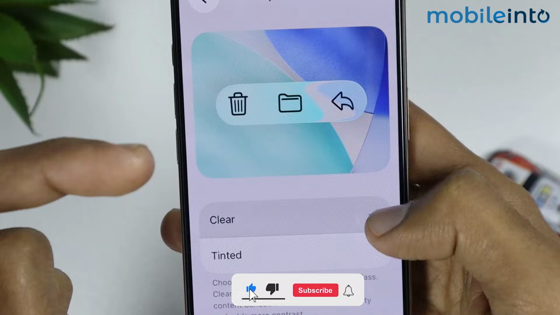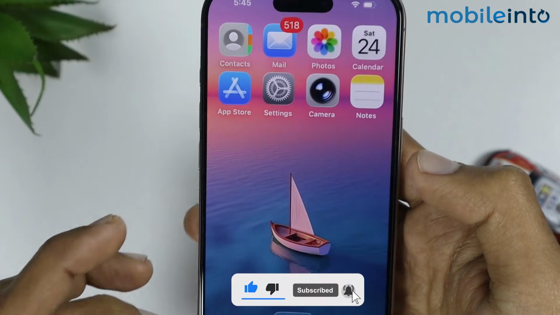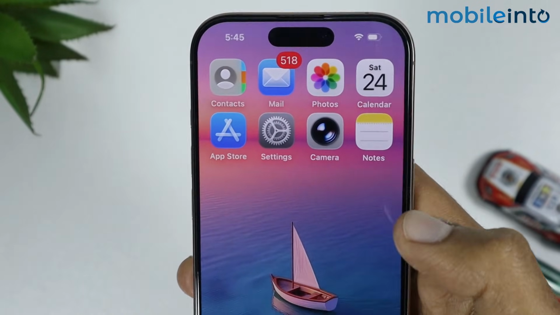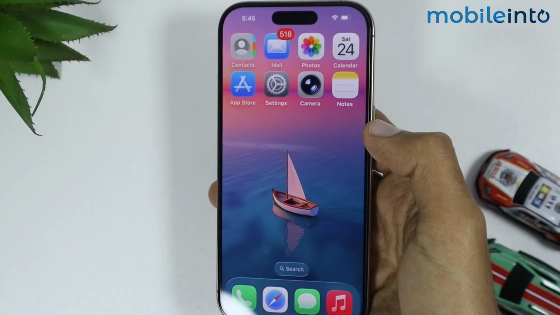Just like that. Now, after you do that, you will minimize the liquid glass effect in the UI, but you will not completely remove the white borders around the icons.